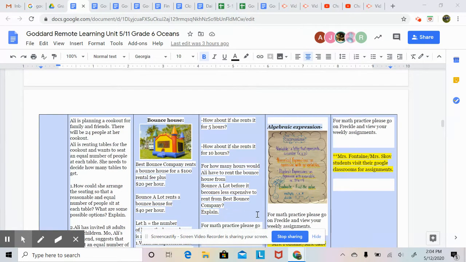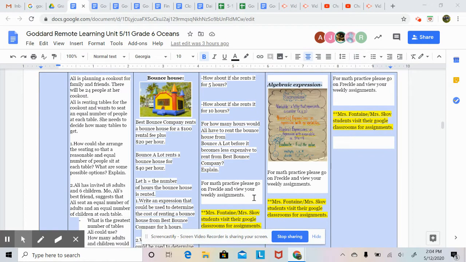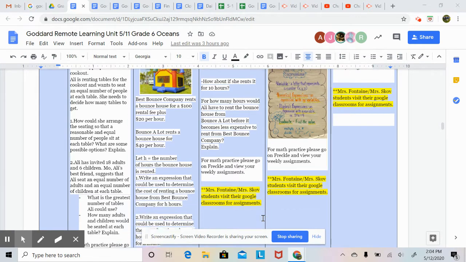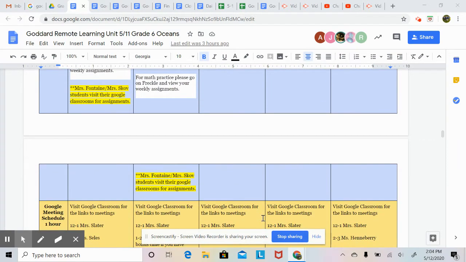Explain your answer. For math practice, please go on Freckle and view your weekly assignments. And Mrs. Fontaine and Mrs. Scove students, visit their Google Classroom for your math assignments.